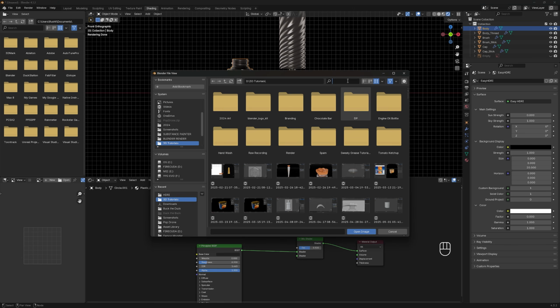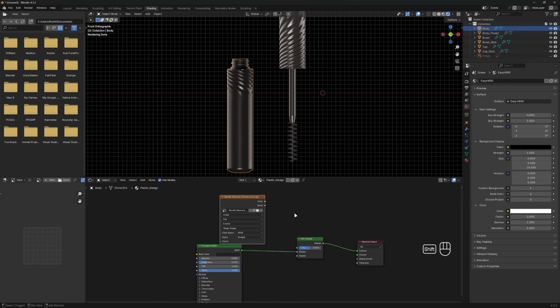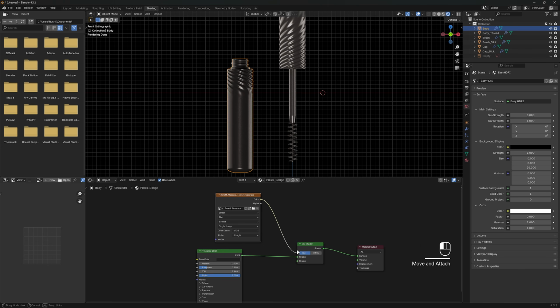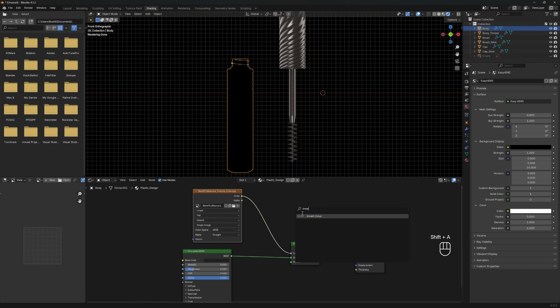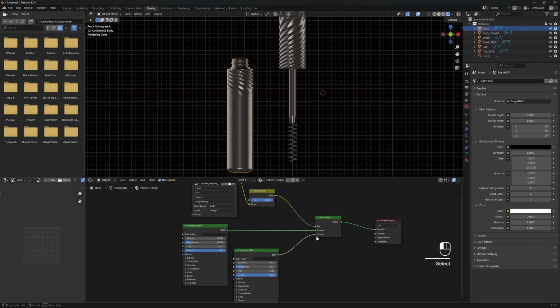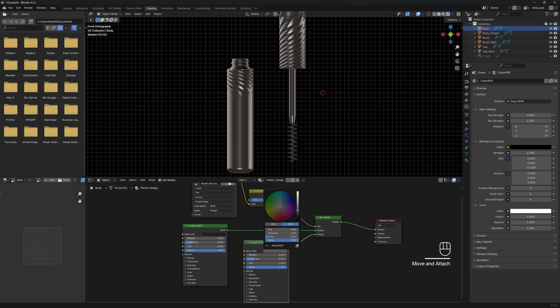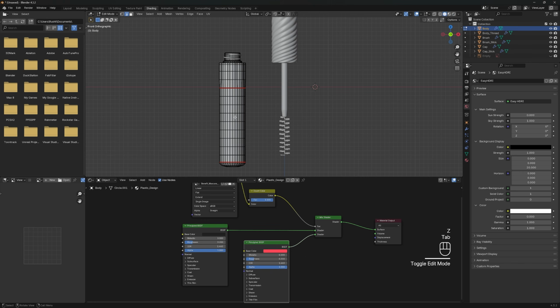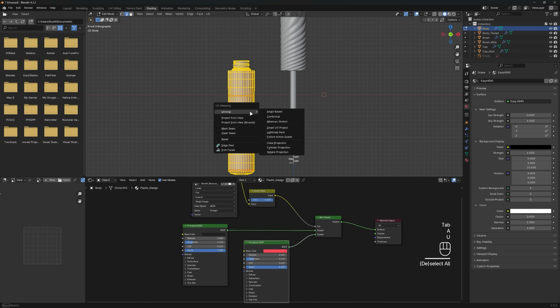Then click open and look for the designs that you have downloaded guys. Connect color to fac and add invert color after it. Duplicate the BSDF node and connect it to the second shader slot. Change the color to red pink and unwrap the body to see the transformations. To unwrap it, we select all the edges, then press U and choose unwrap angle based.